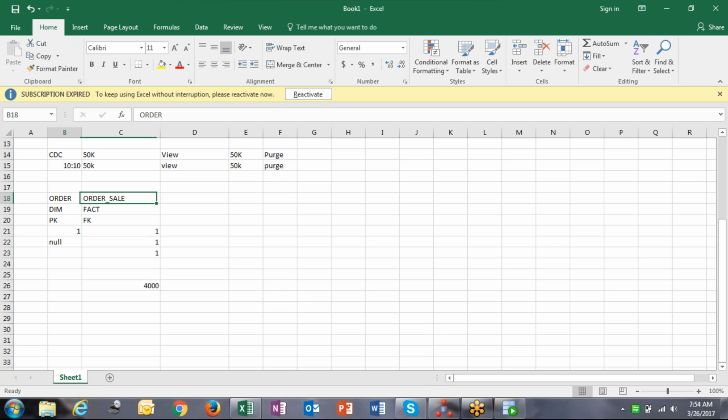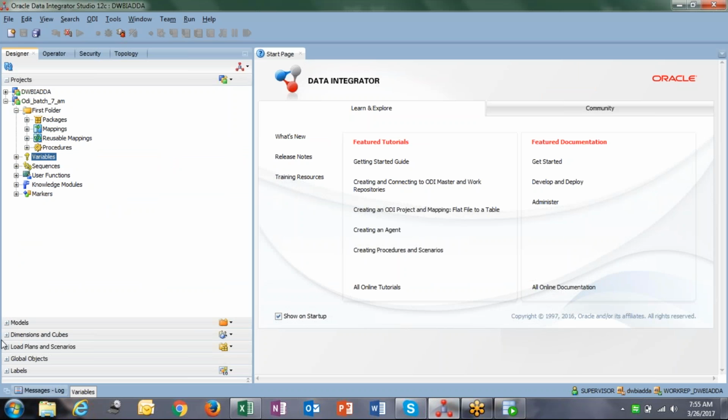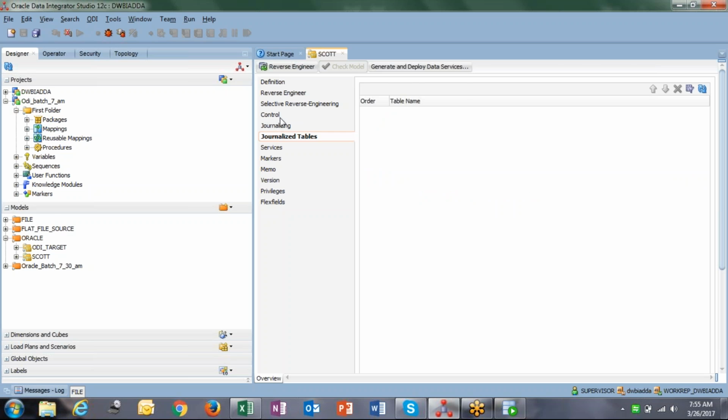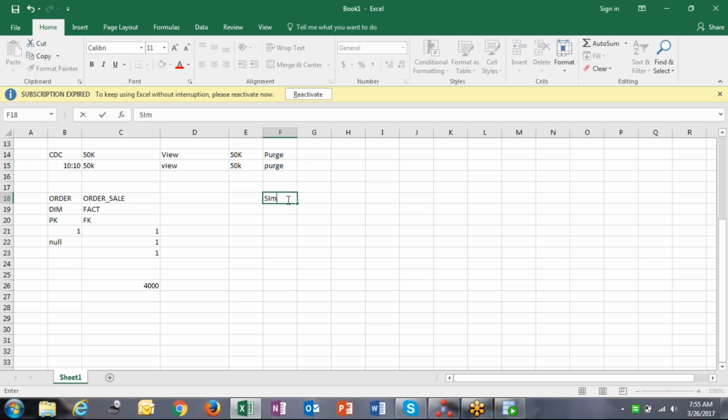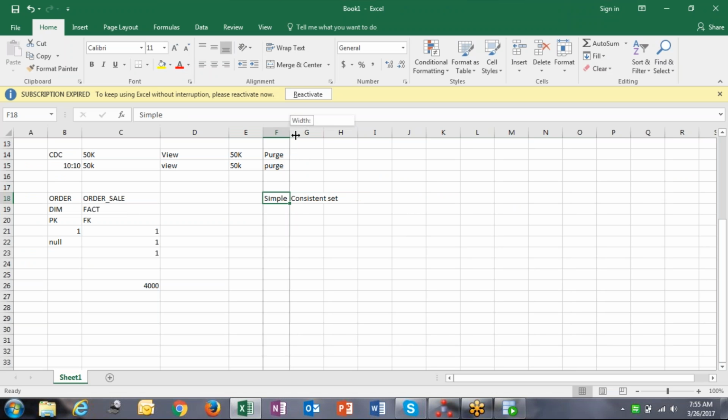Exactly. To avoid this situation, we have two types of journalizing modes in CDC. One is simple, I'm sorry, this is the simple one, and the second one is consistent set. So these are the two types of journalizing modes we have.